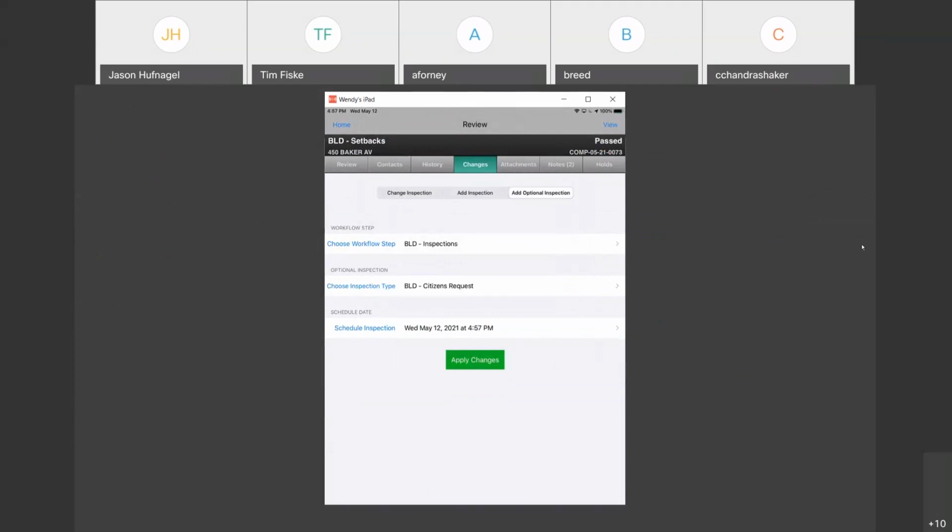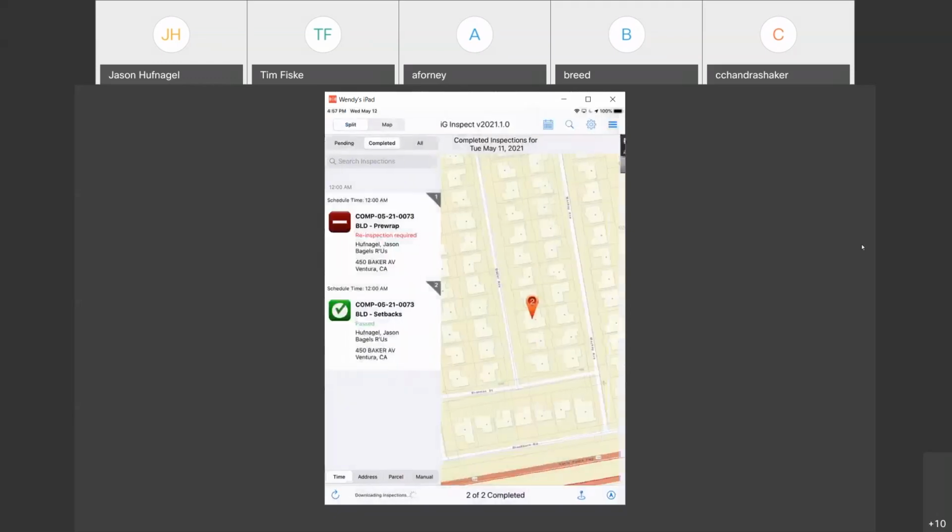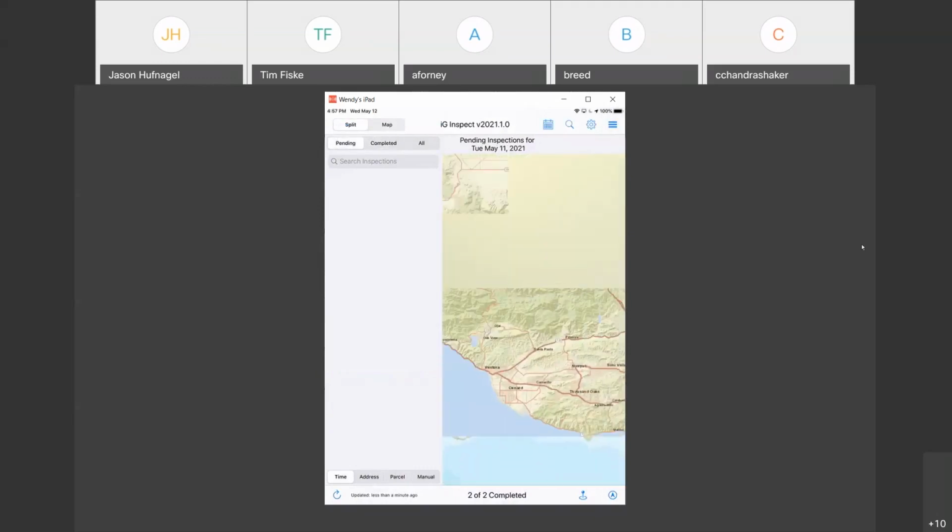So you have all those abilities within each one of those when you're out there. And so if I just hit home again, it's going to download my inspections in that corner. Let me just see.